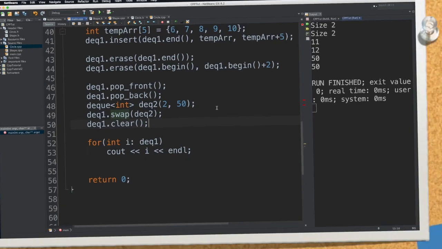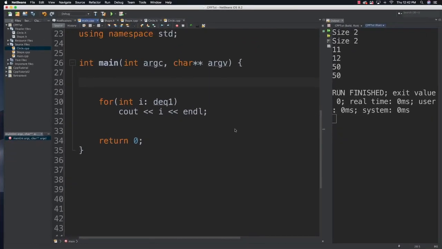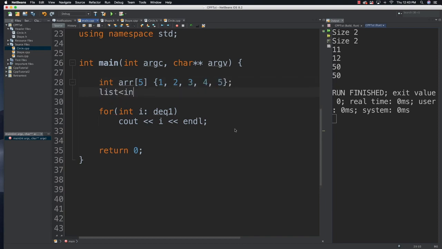And now I want to talk about lists. Now, lists are going to be very efficient at inserting, moving, and extracting elements, but they are going to lack the direct access to those elements. So I'm going to create an array, and I'm going to give it some values. Create a list. This is going to hold integers. I'm going to call it list1.